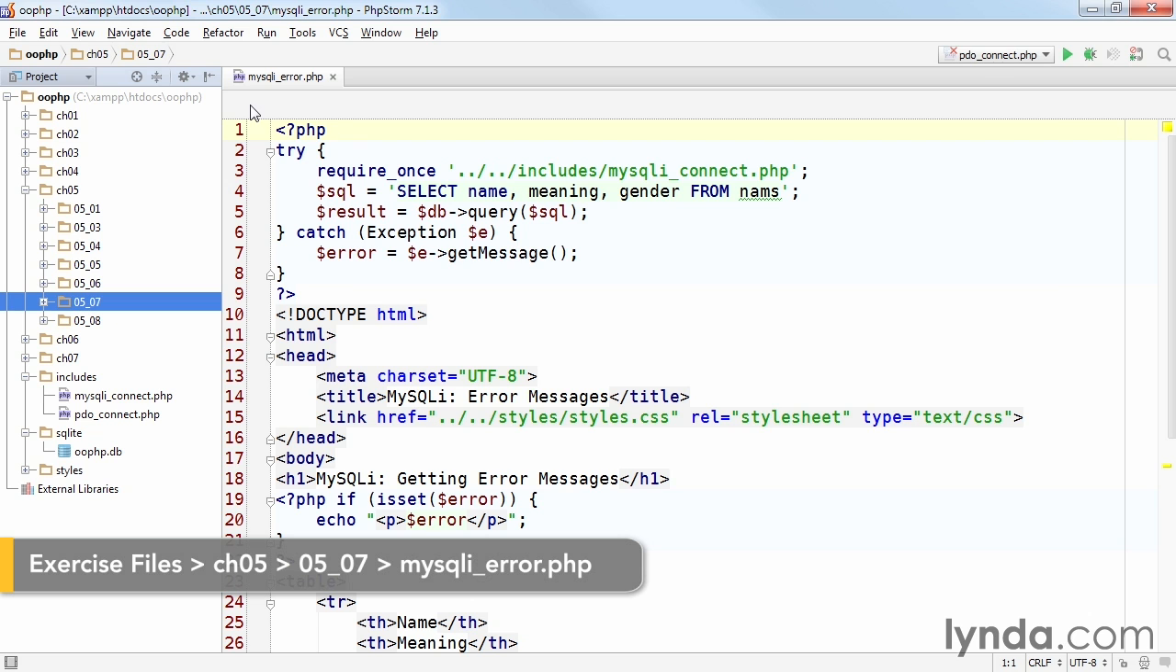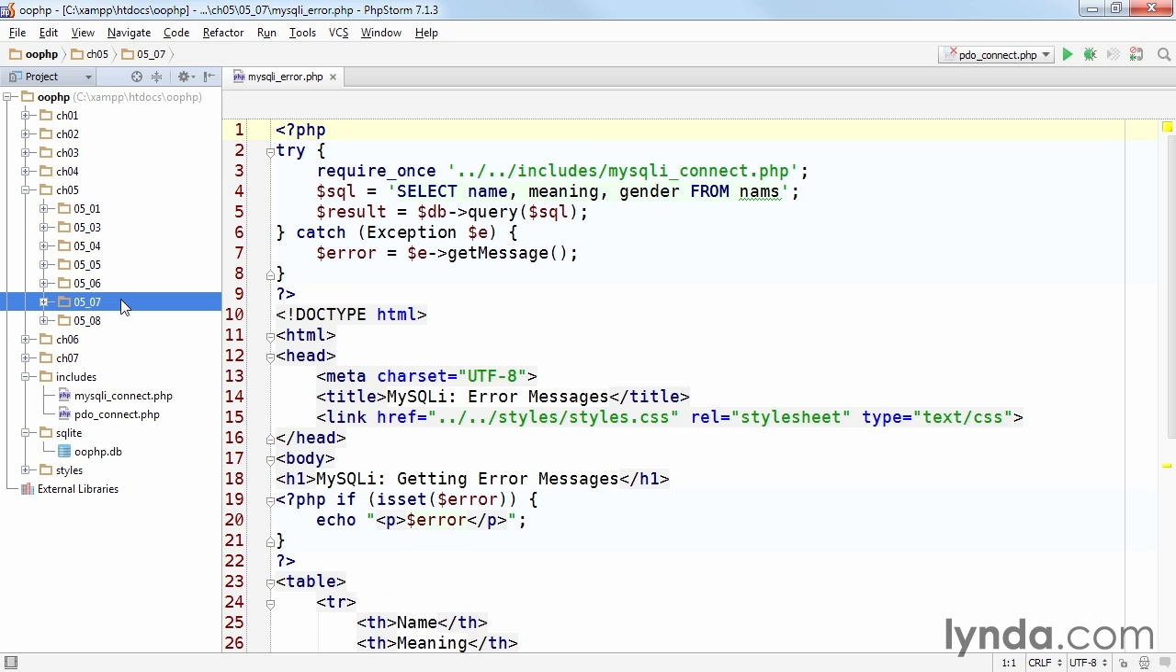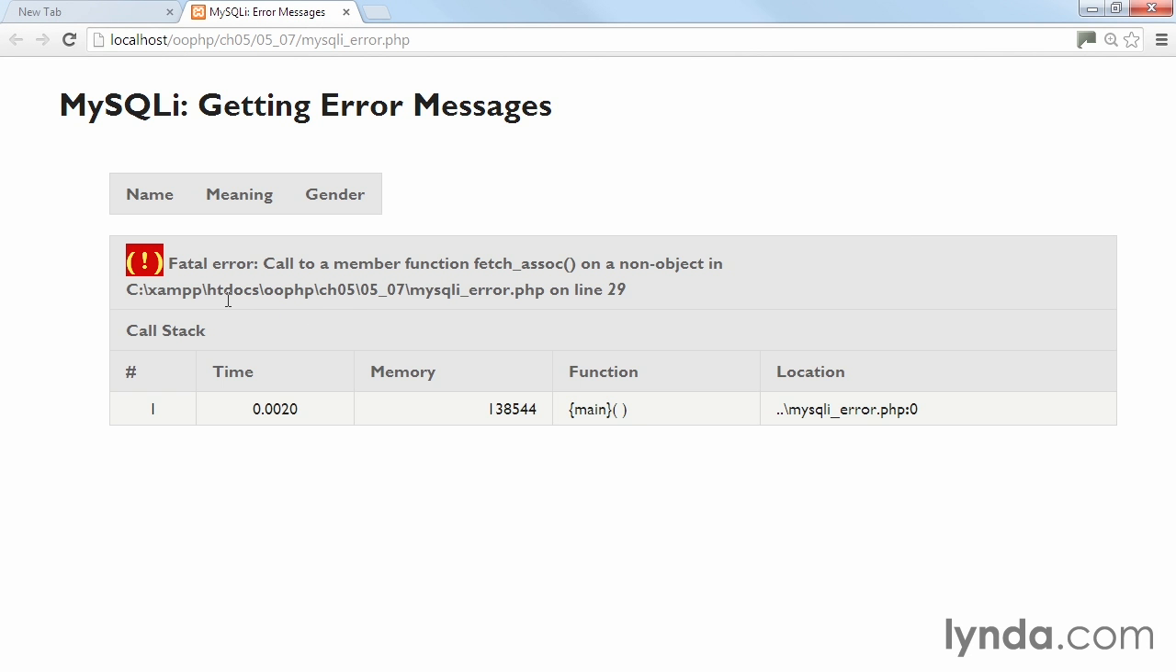This is mysqli_error.php, which you can find in the chapter 5, 05_07 folder of the exercise files. The name of the database table in the select query on line 4 is misspelled, so if we load this page into a browser, we'll get an ugly error message. It's not only ugly, it's not very informative. Fatal error. Call to a member function fetch_assoc() on a non-object. Well, it's technically correct, but MySQLi will give us a much better indication of what's going on.